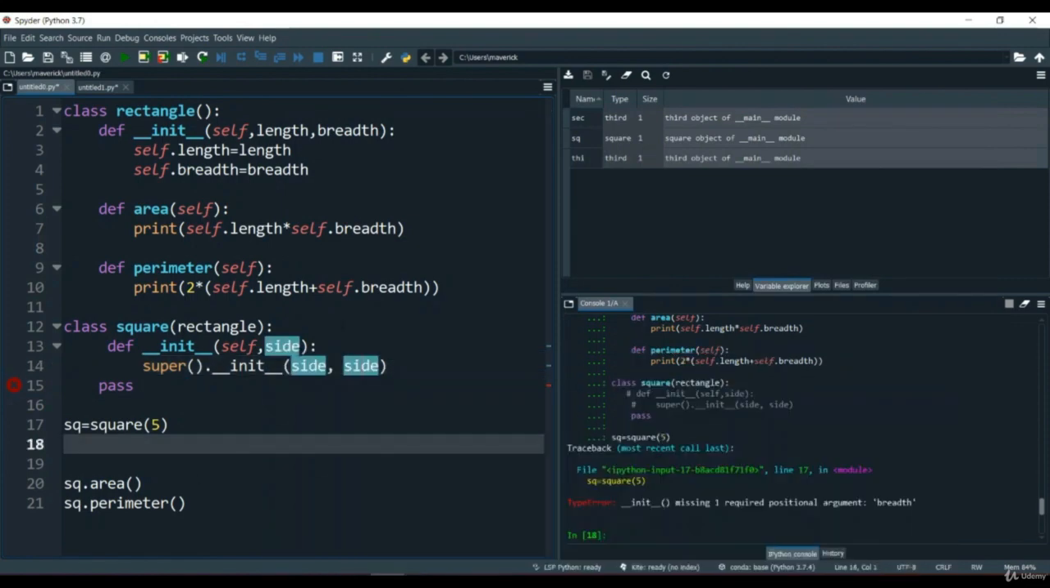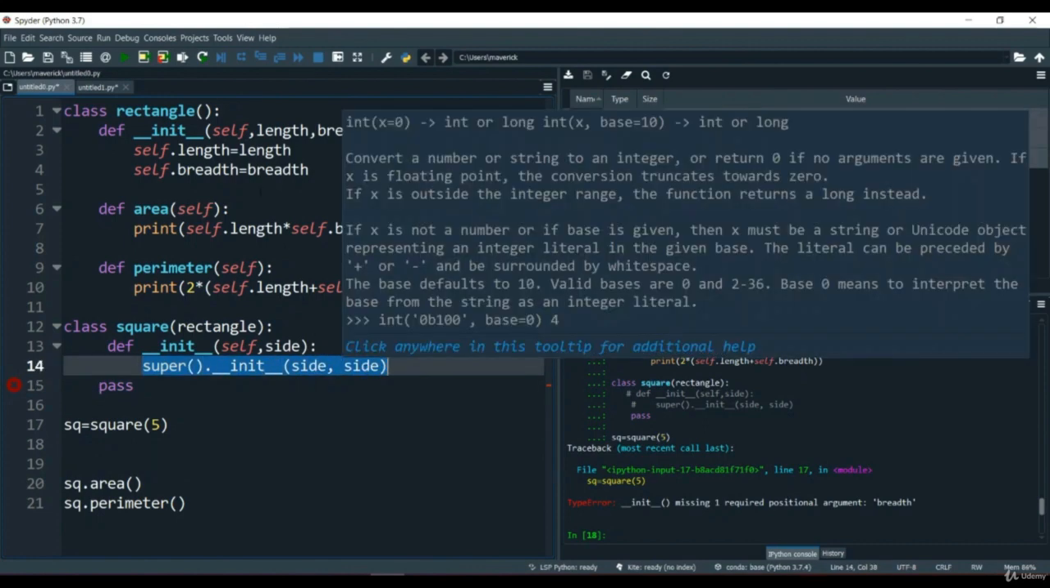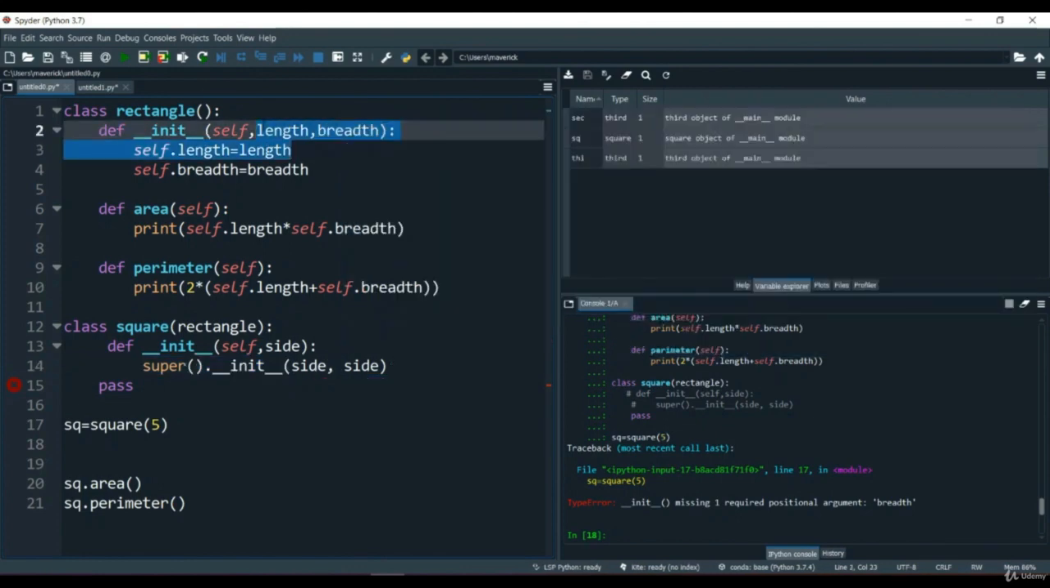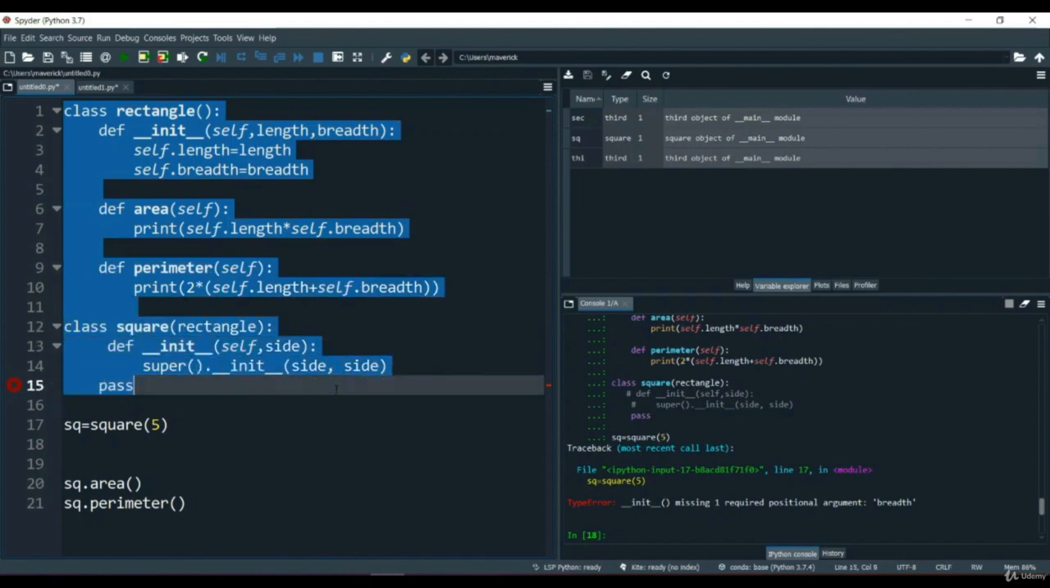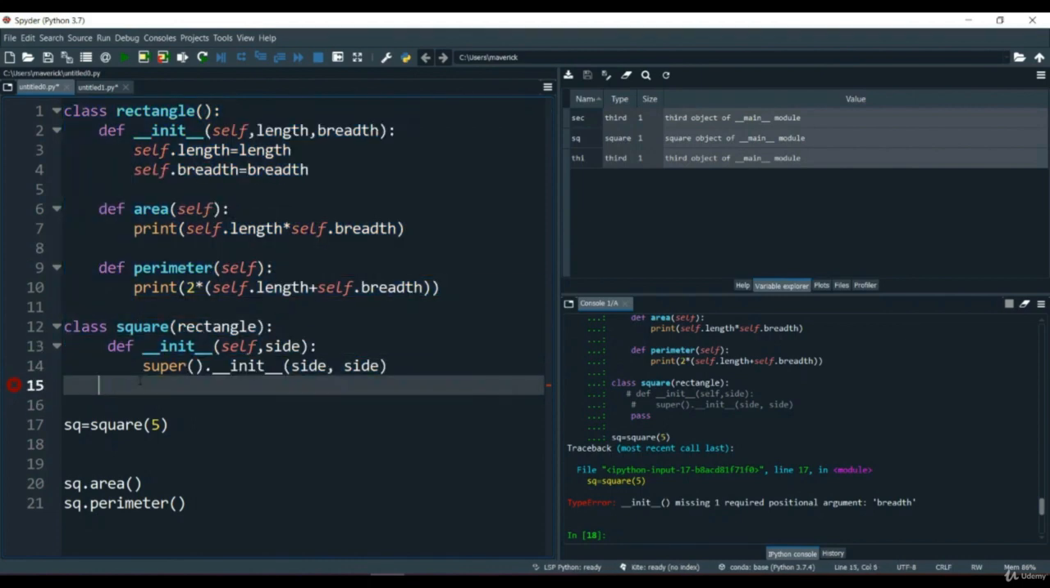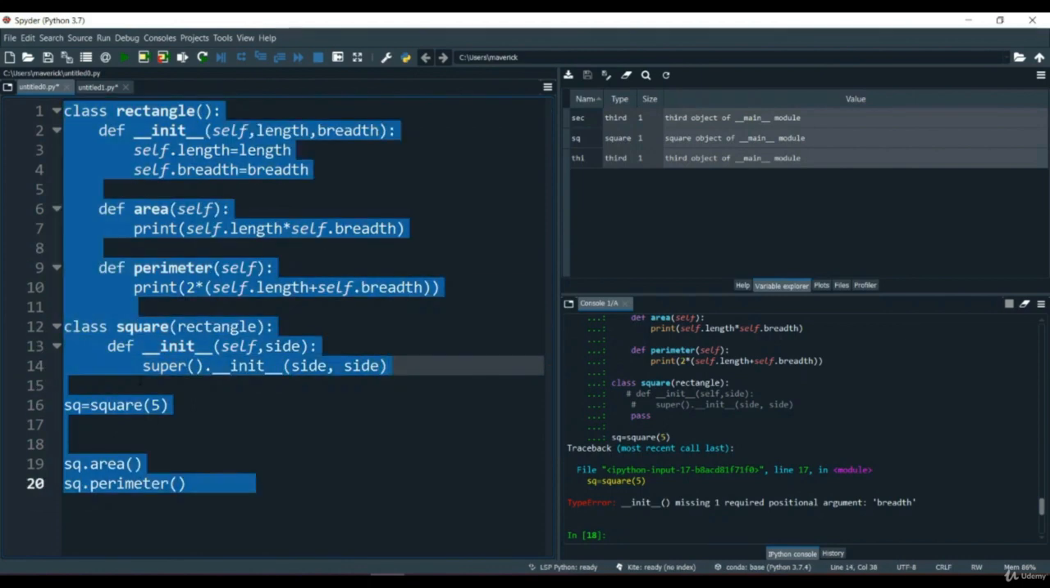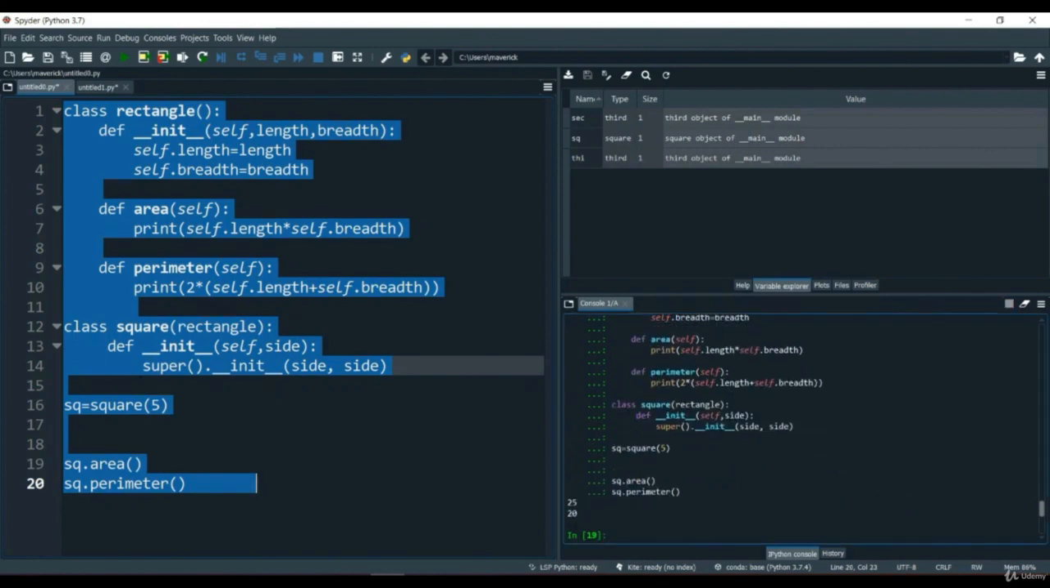Now the side we have given 5, we have passed 5 to this side in the square, and that side is passed here in the inherited method, super. And now there are two positional arguments here, and there are two positional arguments accepting them. So now if we run it, you see it works perfectly fine.